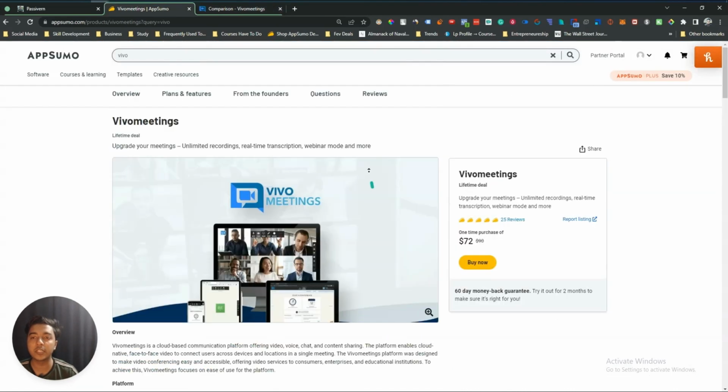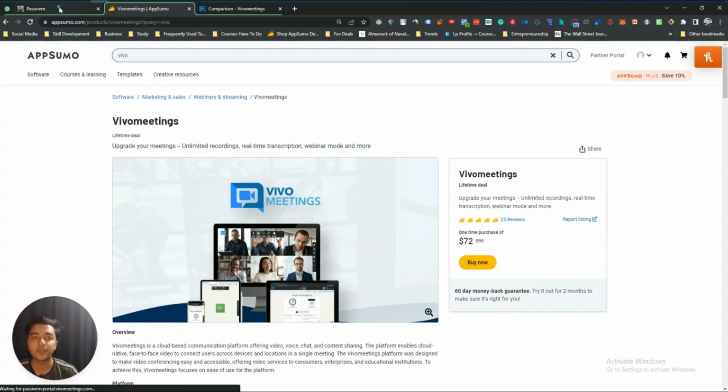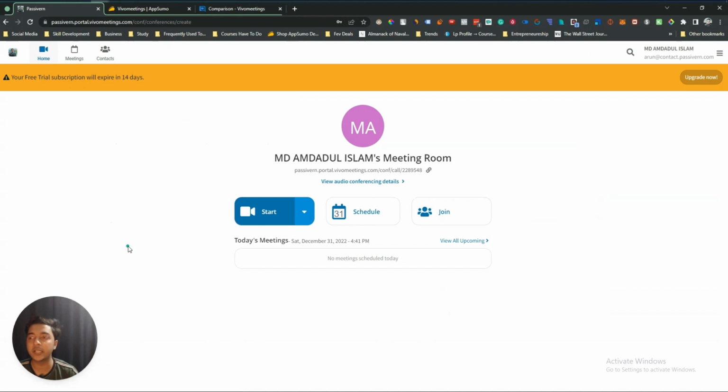Now without further ado, let's go to the dashboard of Vivomeetings and let's explore how things work here. So guys, this is the dashboard of Vivomeetings, and it's a very minimal dashboard. Here you can add your own logo, you can add your own icon. As you can see, I have added my own icon here, I have added my own logo here. And then see, they have your meeting room name, and here they have the URL. You can share this URL, and then people will be able to join your meeting.